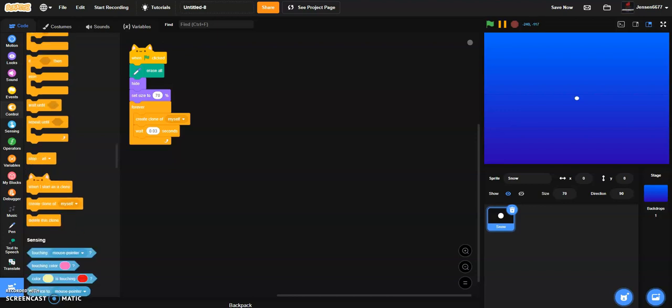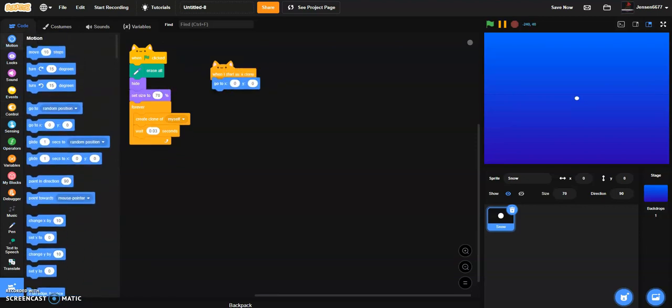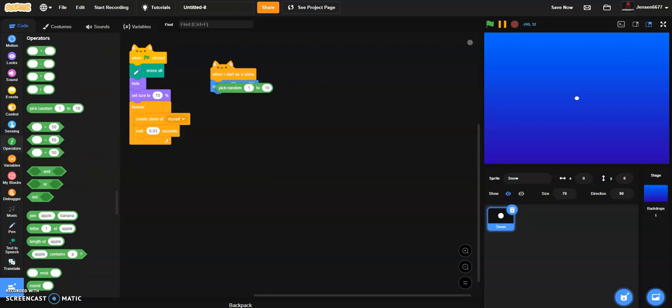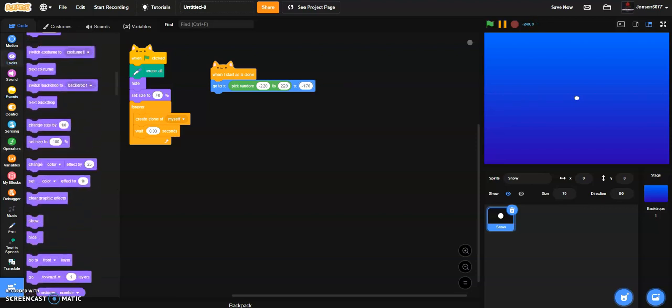Then after that, I'll take out when I start as a clone block and go to pick random. Negative 220 to 220. And Y negative 70. So now I'll say change size. You'll see later. Pick random 0 to 3. Okay? 0 to 3. Then I'll show it when I start as a clone.